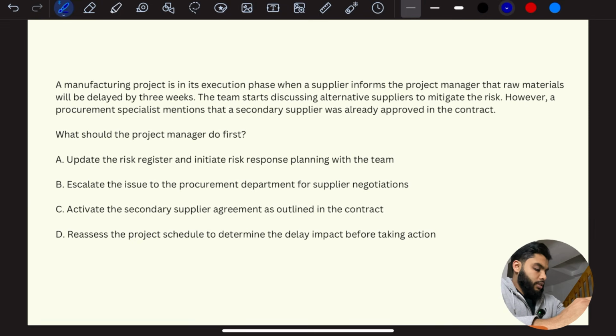A manufacturing project is in its execution phase when a supplier informs the project manager that raw materials will be delayed by 3 weeks. The team starts to discuss alternative suppliers to mitigate the risk. However, a procurement specialist mentions that a secondary supplier was already approved in the contract. Okay, we have a delay. Delays are extremely dangerous for projects.